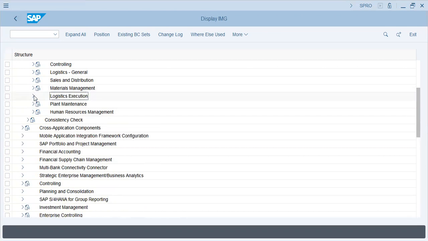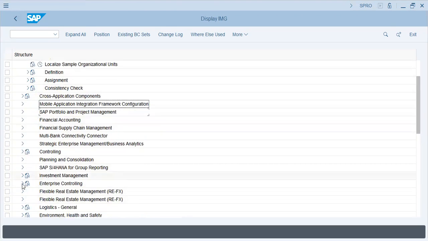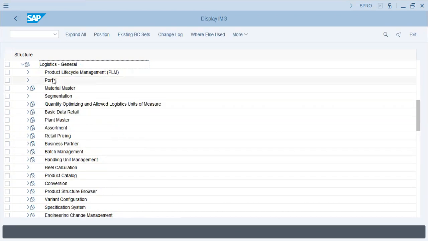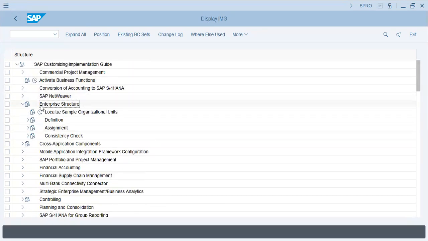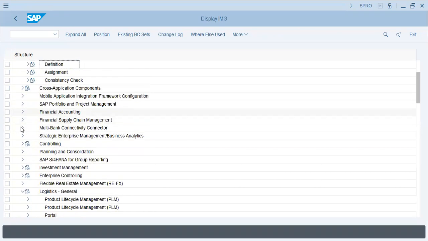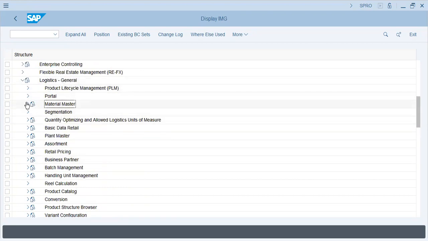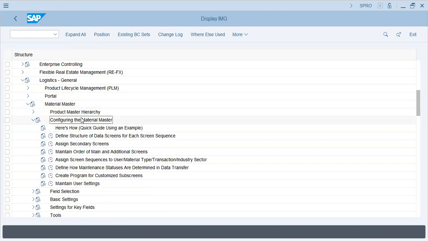Okay. Next, we have done the assignment. We will go back to our enterprise structure later on, because we have to assign some more elements. But before that, let's look at basic settings for material master in logistics general. Configuring material master, maintain user settings.